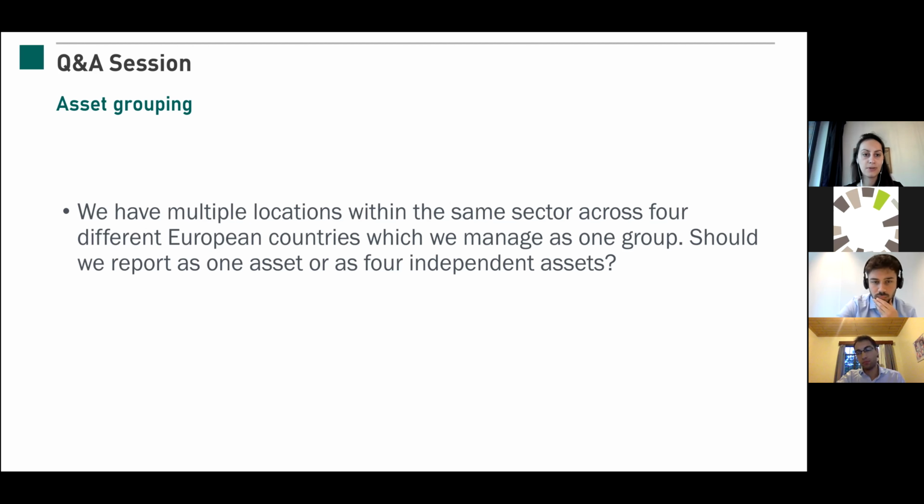So another question we get asked a lot, and that maybe relates to some of your own situations as well, is about asset grouping. So the question here is, we have multiple locations within the same sector across 4 different European countries, which we manage as one group. Should we report as one asset or as 4 independent assets? Arun, do you want to answer that question? I know I'm asking a lot of you. We'll swap to David in a moment, so he'll get a chance as well.